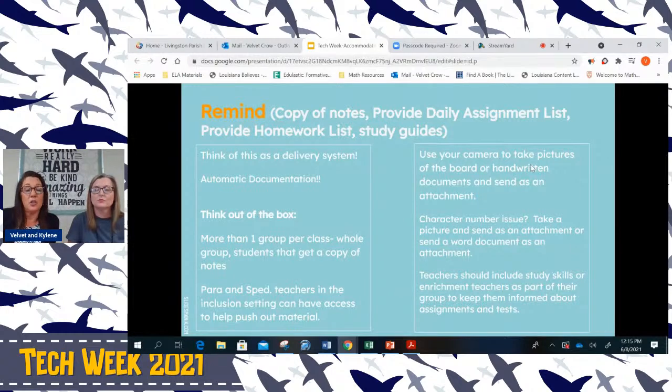Also, teachers that have students that also attend a study skills classroom or an enrichment classroom, you may want to create a separate group in your Remind just for those support teachers or those special education teachers so that you all can be on the same page on what you're doing in class and what you're working on in class. So don't limit Remind to just students and parents. Remember that you can include paras and other teachers so that you can collaborate in things like study skills and enrichment.